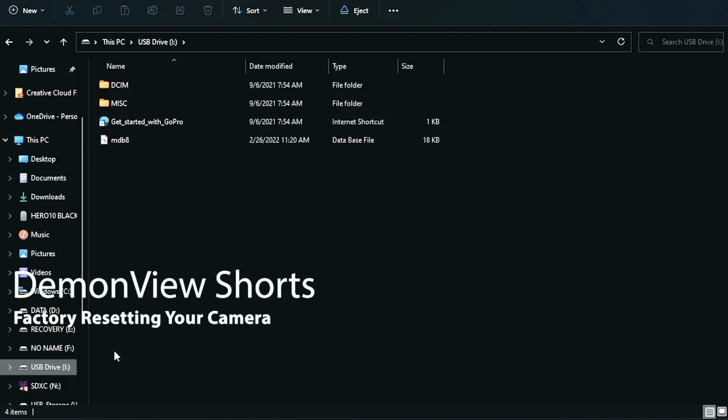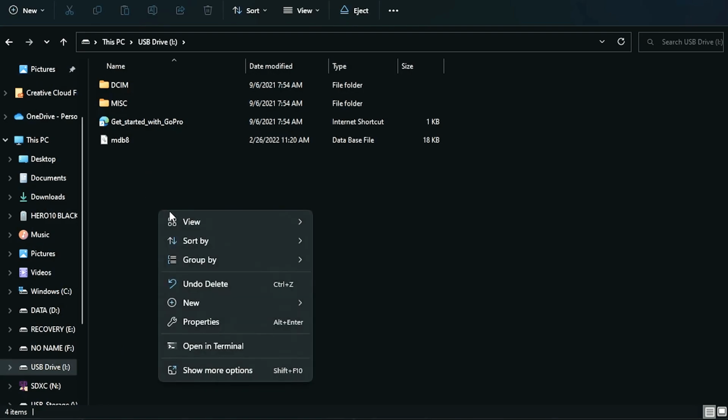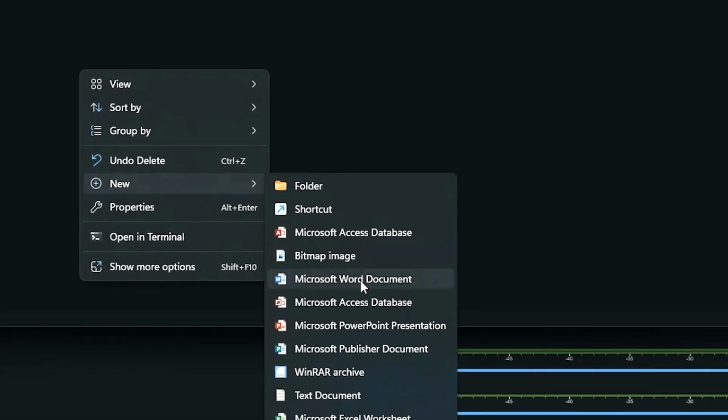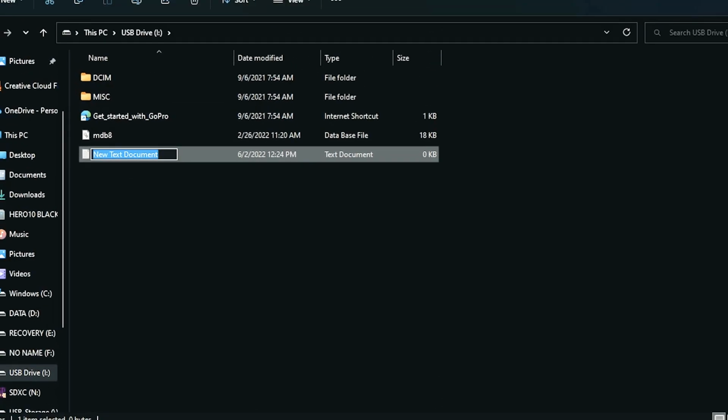So what you would do is you would actually remove the SD card from your camera and put it into an SD card reader. You're just going to right click and click on new, and you're going to select text document, and you're going to call that text document factory_reset. And that's it.